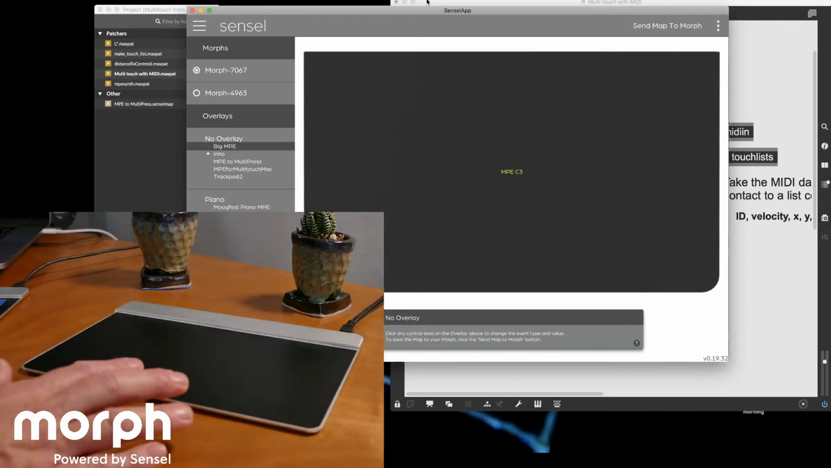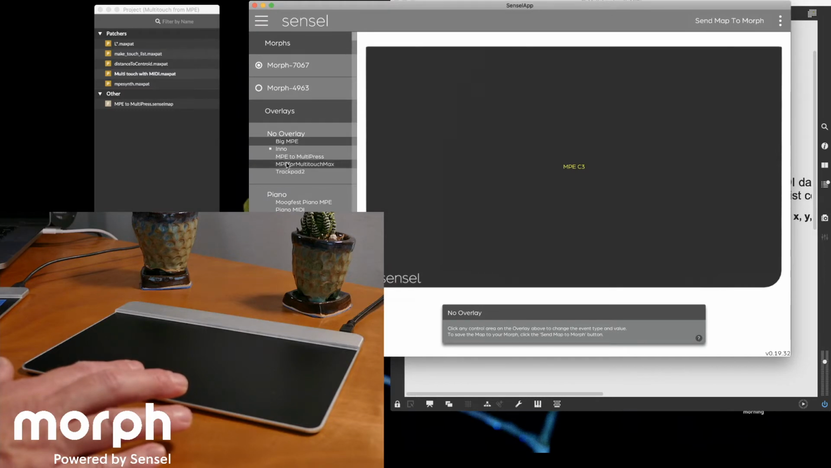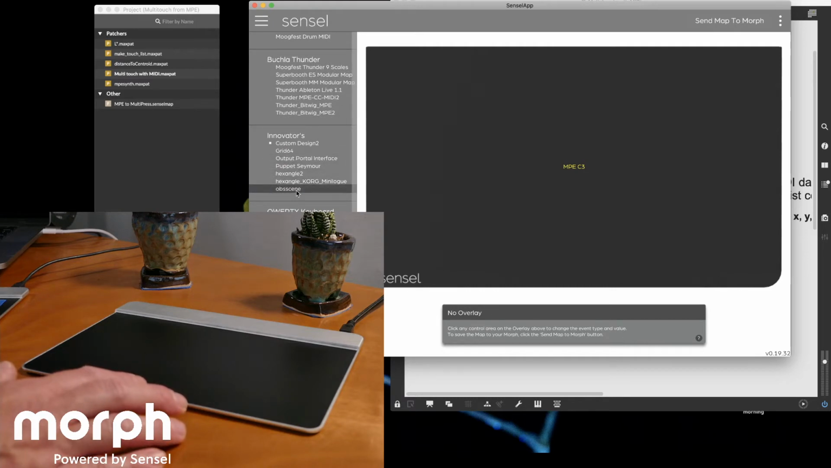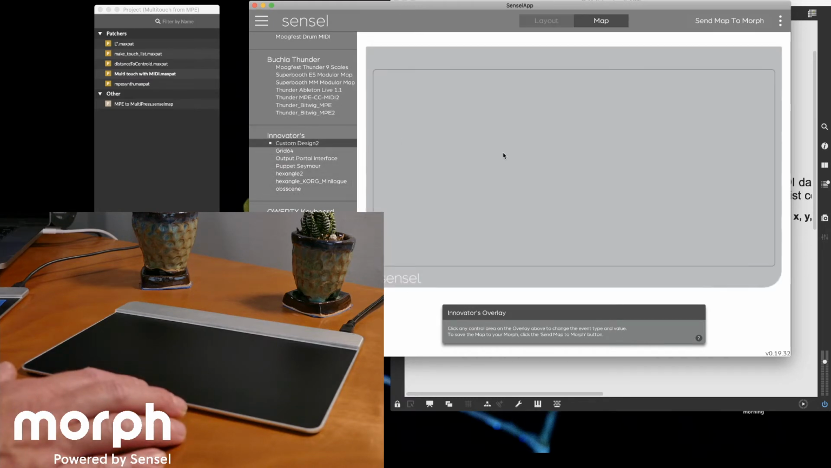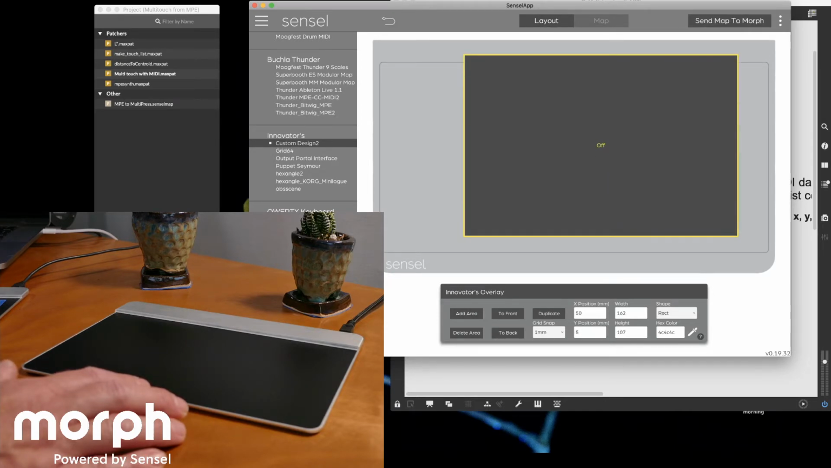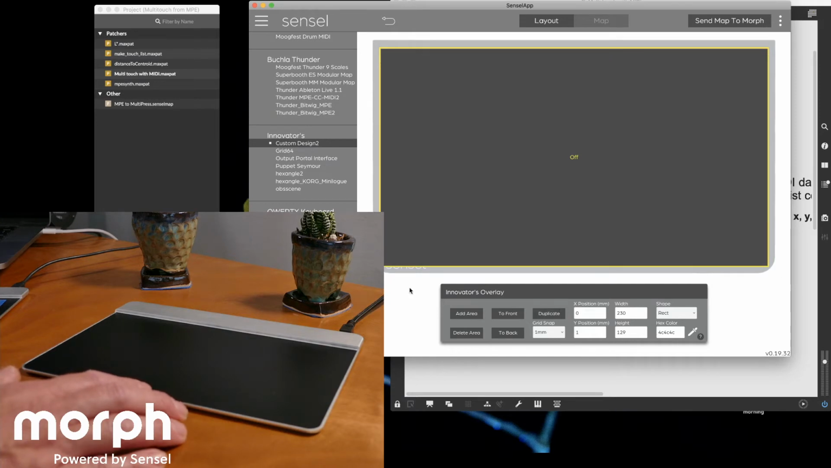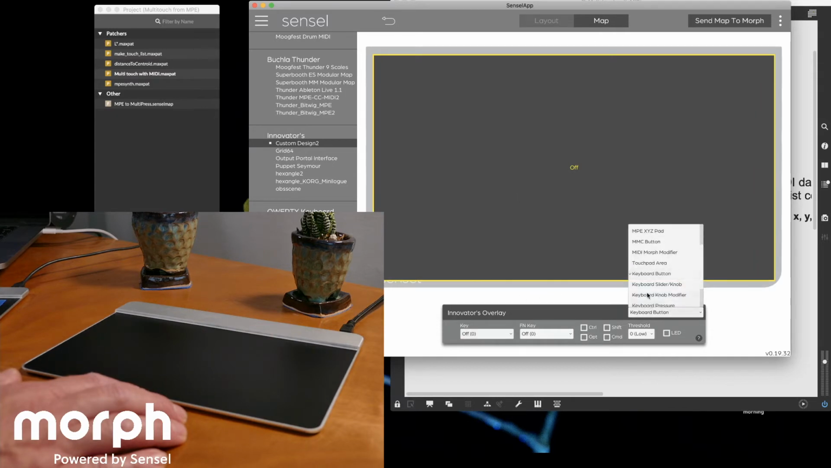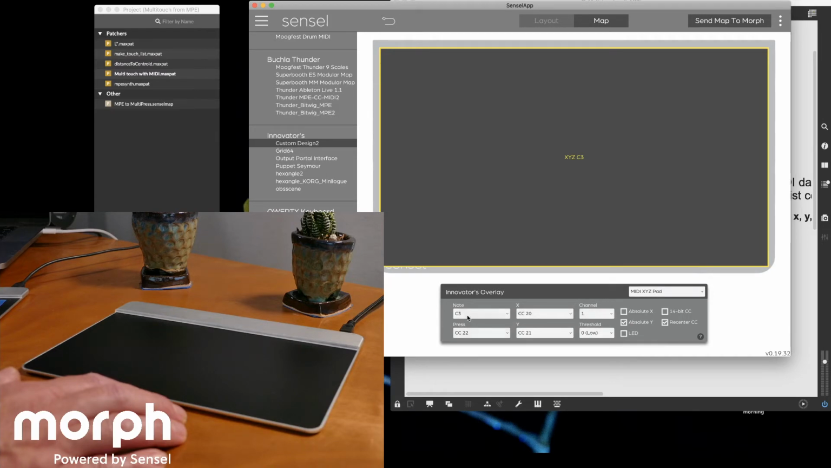And you can see that in the Sensel app where we have a no overlay set up as an MPE pad. What you can do is create an Innovators overlay that does the same sort of thing. So you would go to layout, add area, make it as big as you want. And this will actually cover more of the Morph. I forget why it's like that, but there's a good reason. And then we would go to map and create this as an MPE XYZ pad. And then assign these CCs, enable 14-bit MIDI.